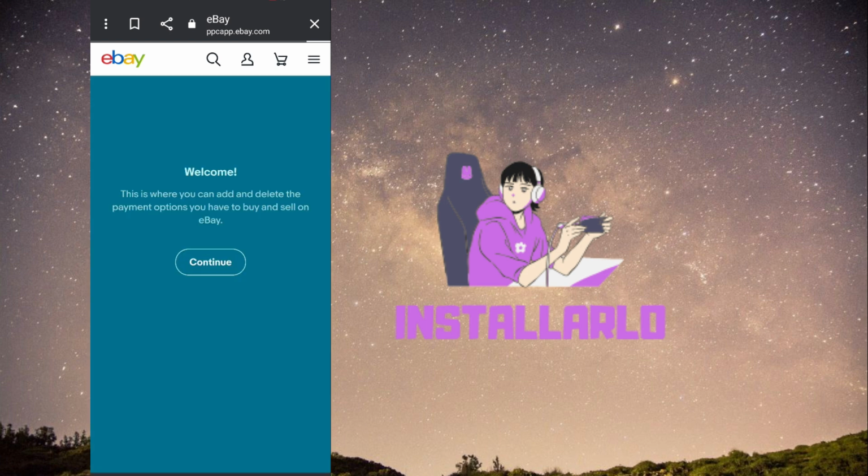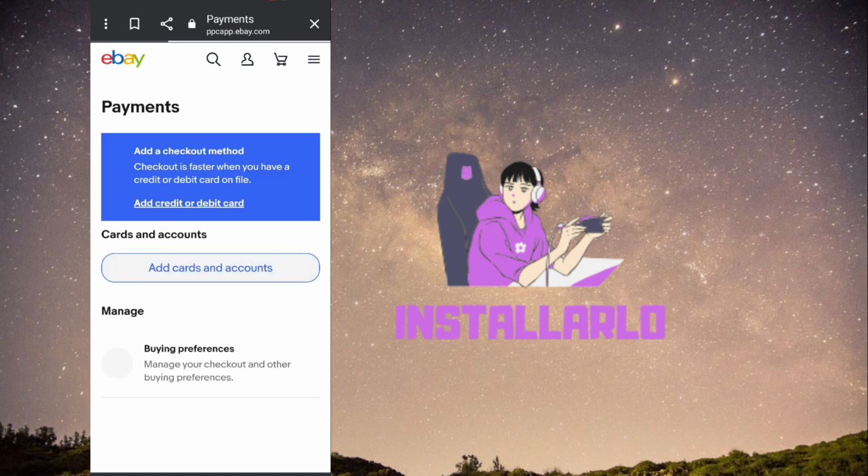There, you'll see an option to add credit or debit card. Click on it and enter your card details. After you've entered your card information, scroll down and click Add.